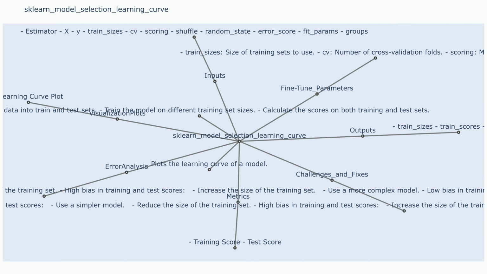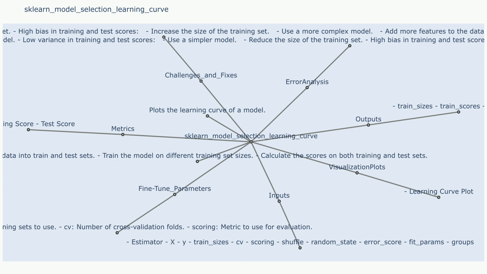results. Challenge 3. The learning curve may be slow to converge, requiring a large number of training set sizes to be evaluated. Sample use case that resulted in challenge 3. The model may be complex, or the data may be large.